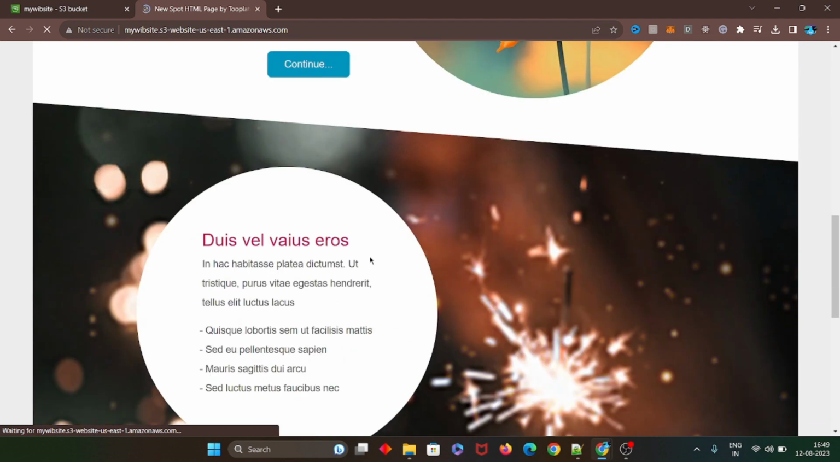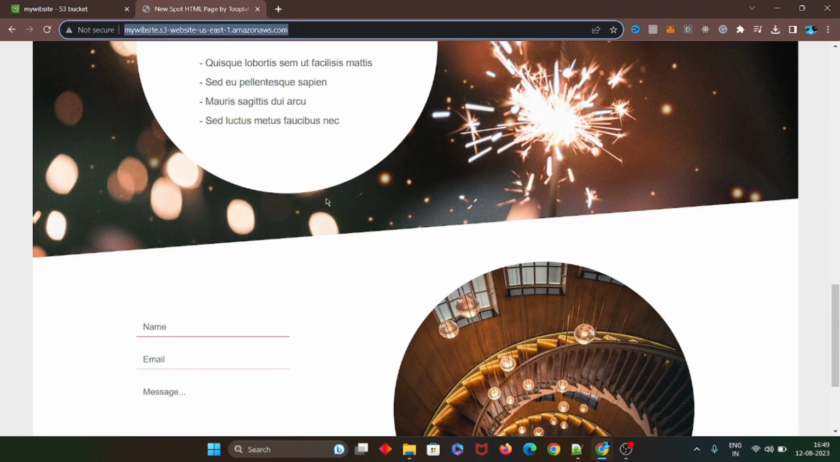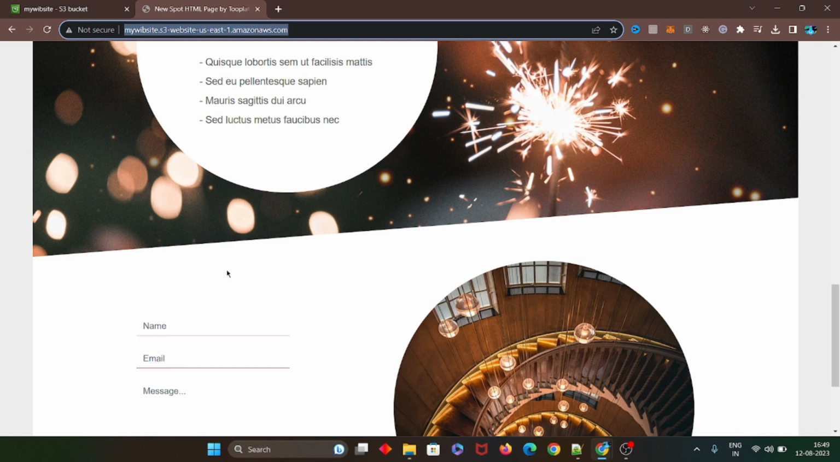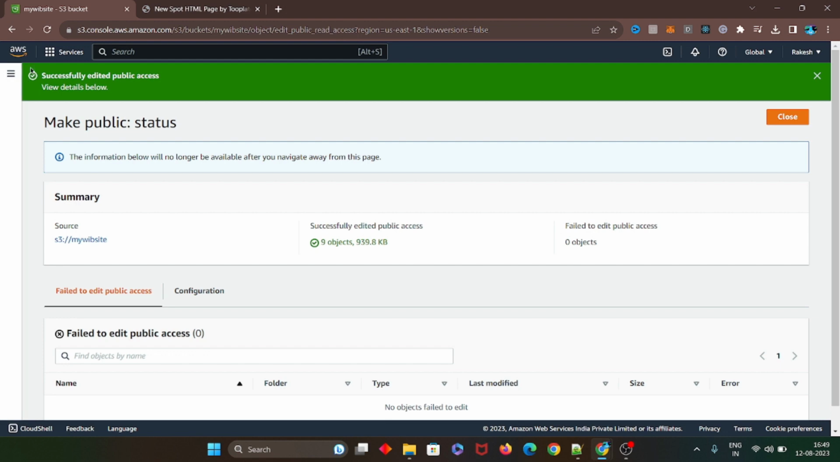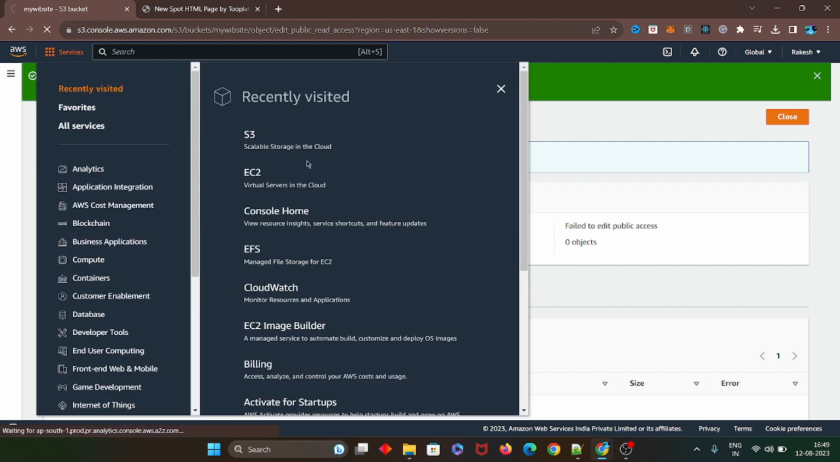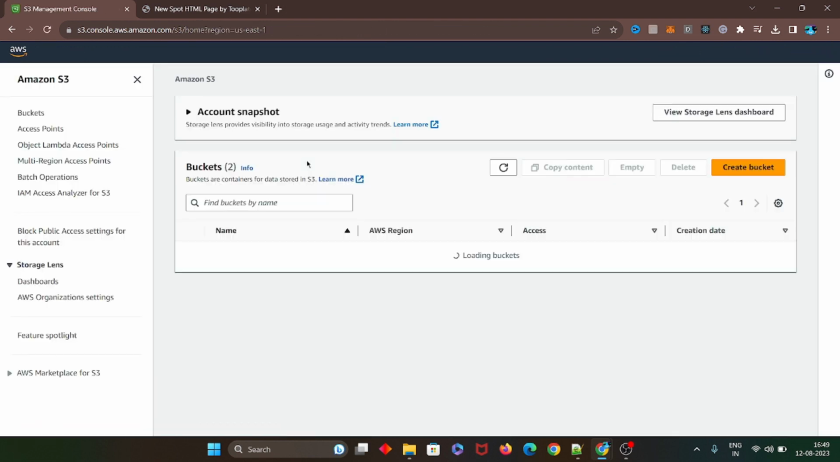You can share this URL on your LinkedIn, or mention it in your resume. This is how you can host your static website in Amazon S3. Simple and easy. Within a minute you can host your website.